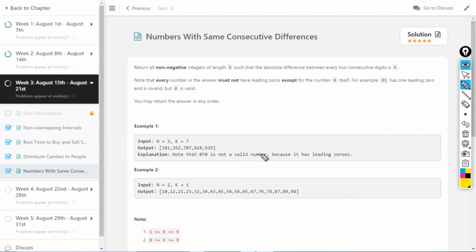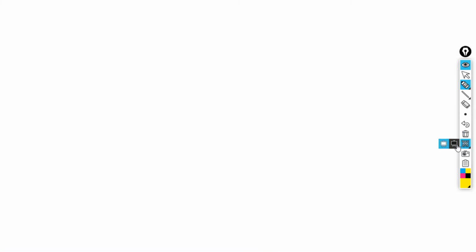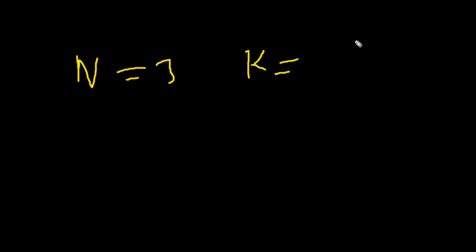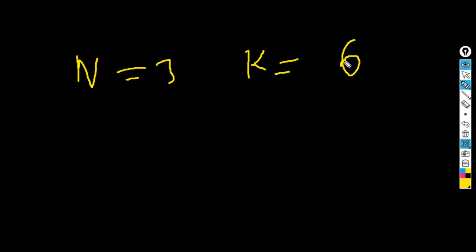Now let's see how we will solve this question. For solving, first of all we will take an example. In this case we will take n equal to 3 and let's take k to be 6. Now what we will do is assume some value initially. Let's assume it to be 1. With the help of 1 we can construct a number whose difference among all consecutive digits should be 6.